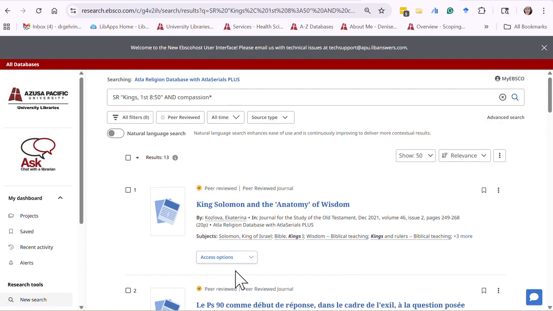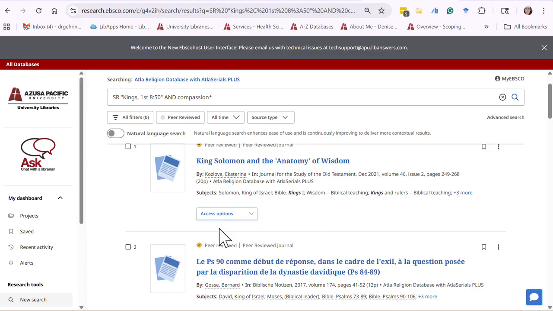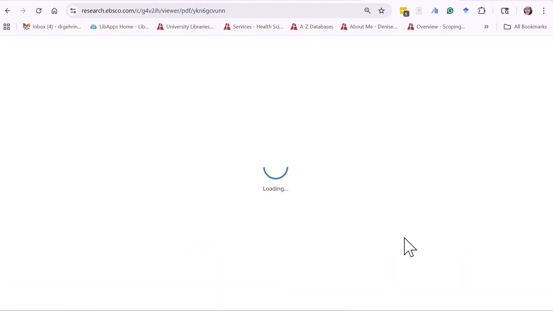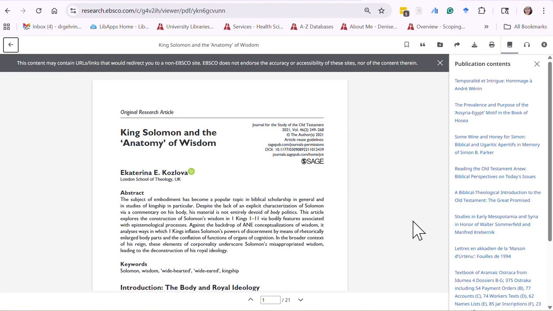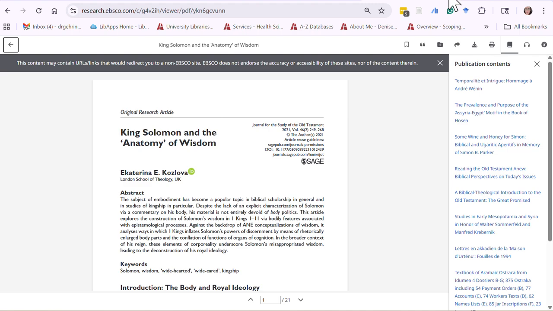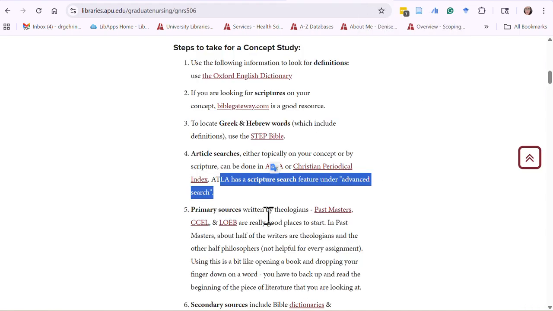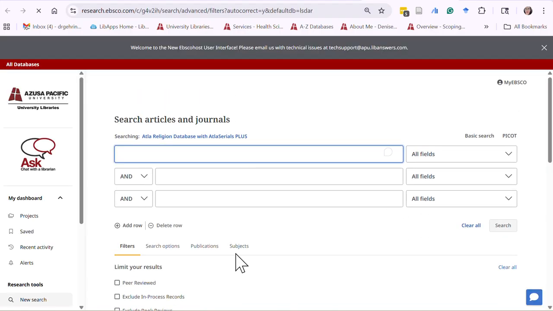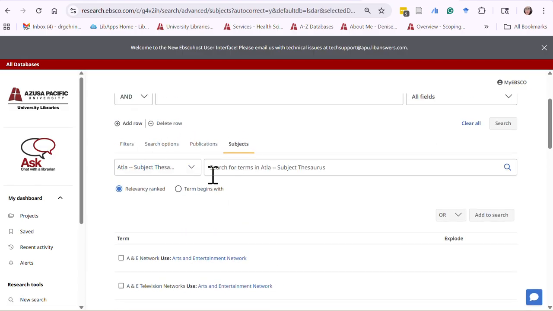So then you would go ahead and click on Access Options, and then if it's available in PDF, you can open up the PDF. You might see, as I mentioned in the other videos on how to get full text, link full text or online full text, or you can request it through interlibrary loan. Okay. Oops, I didn't mean to close that. Going back here. So I would want to do that for both the Old and New Testament verses that I select.